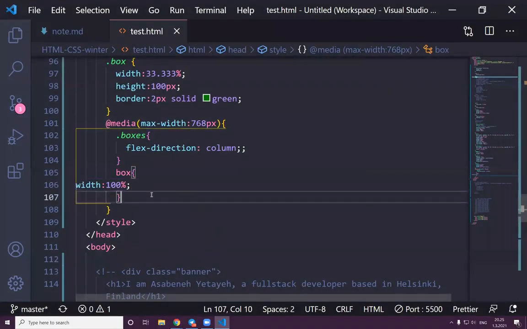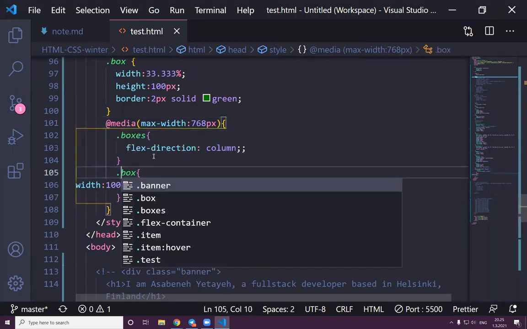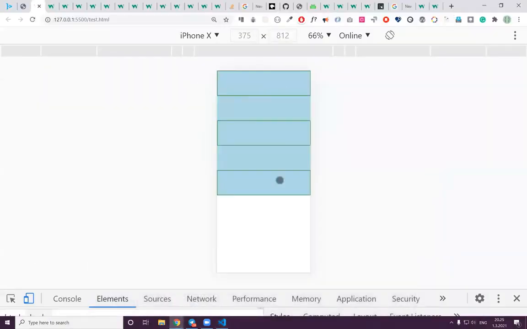Oh, I think something is wrong. Yeah, because there's no dot. There should be a dot, right? Yeah. Have you seen now? Yeah, cool.